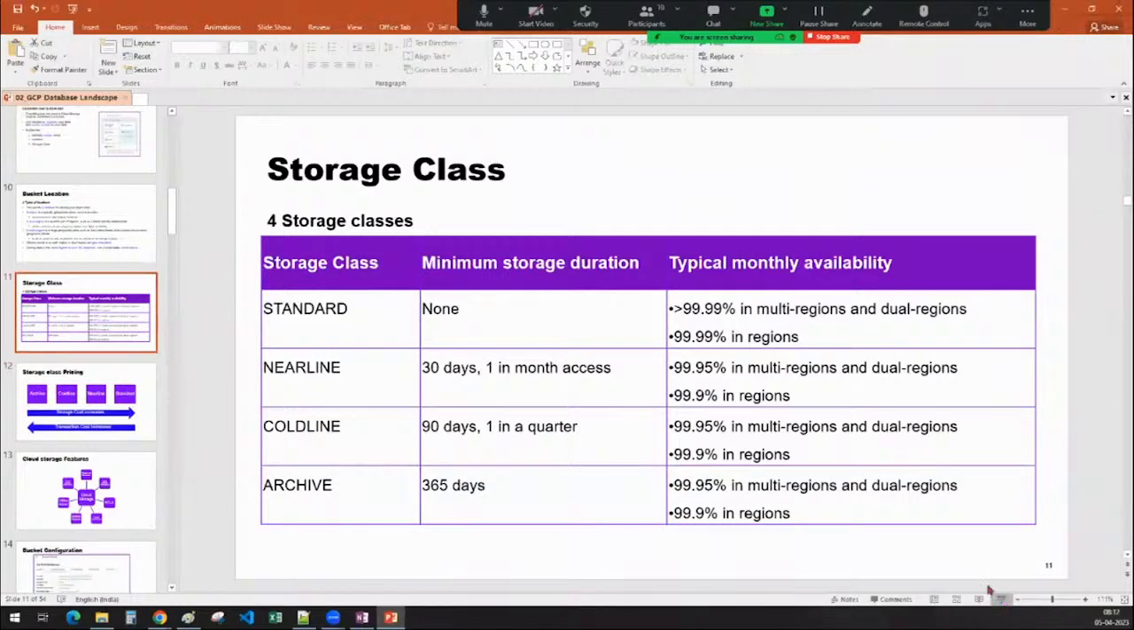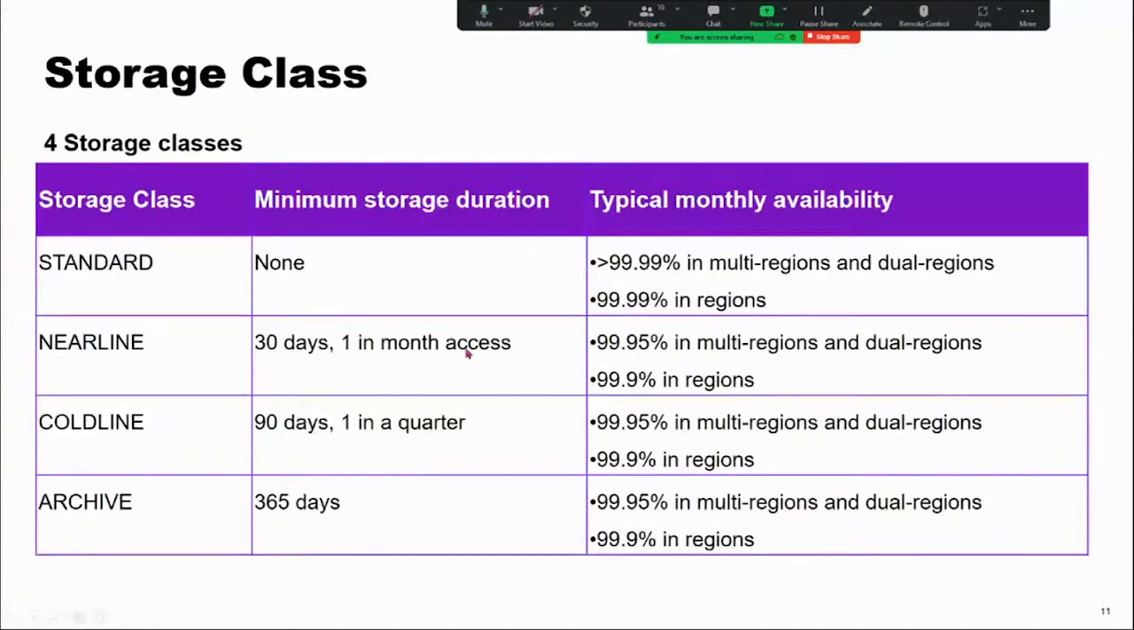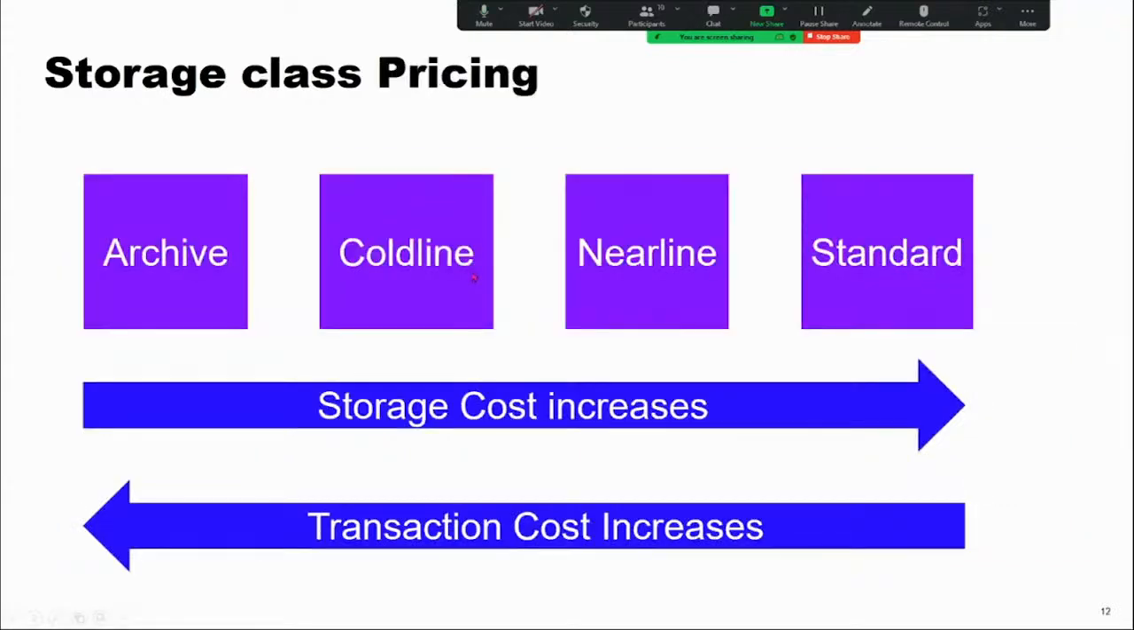The advantage is something that I will tell you. These are the 4 storage classes, guys: Standard, Nearline, Coldline, and Archive. You will be able to see here, as I told you, the advantage is that when you are accessing frequently, the transaction cost is very less and the storage cost is very high. When you are accessing it once in a year, the transaction cost is very high and the storage cost is very less. So this is the advantage that you are getting.